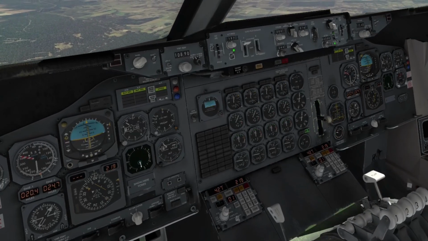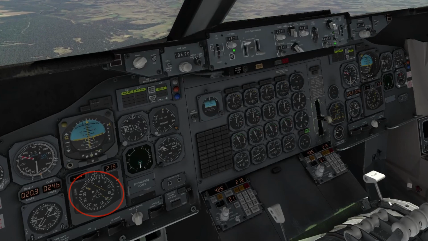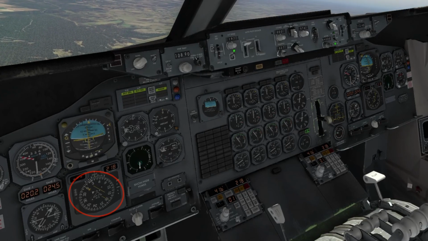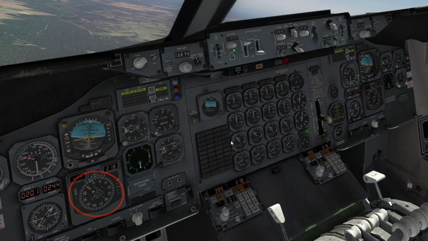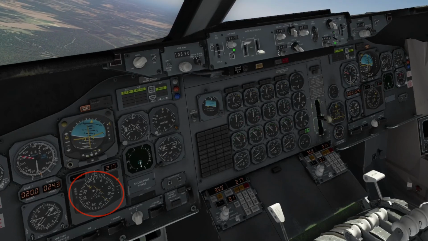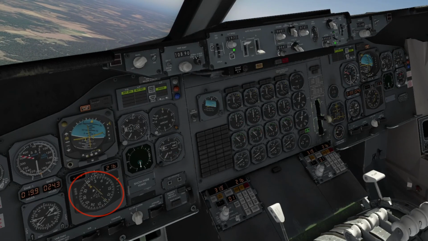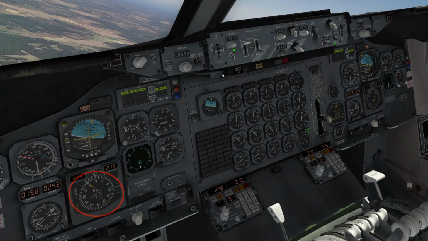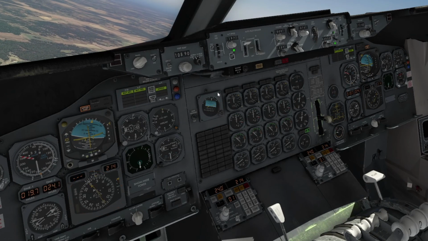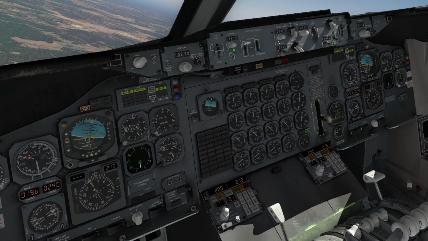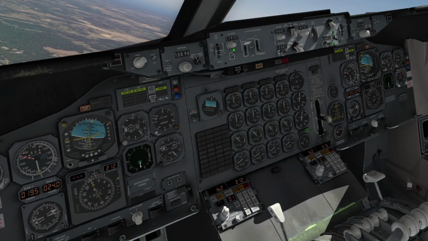Here comes the localizer. So now I'm going to turn the airplane inbound to intercept that localizer. You can see it down here. Might come in a little fast, so we might have to just overshoot it a little bit. Okay. So now looking pretty good. Alright.